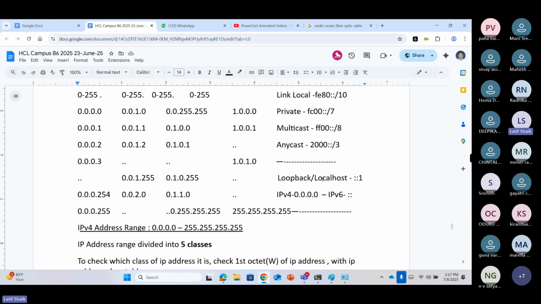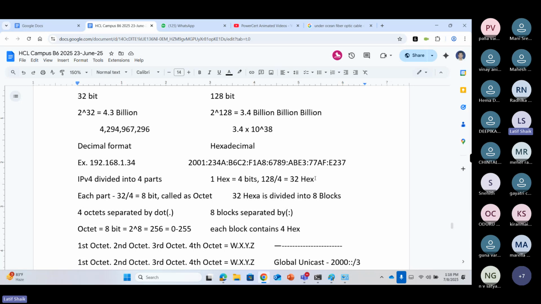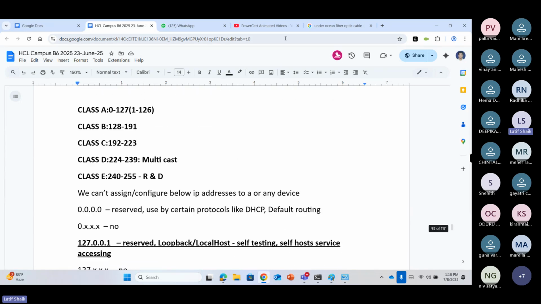Loopback or localhost. In IPv4 we use 127.0.0.1 for loopback or localhost. In IPv6, it is colon colon 1. Okay, these are some basic differences between IPv4 and IPv6, and about IPv4 also.